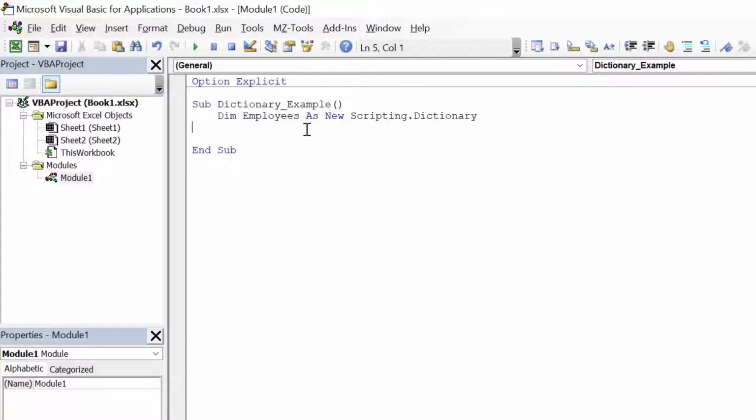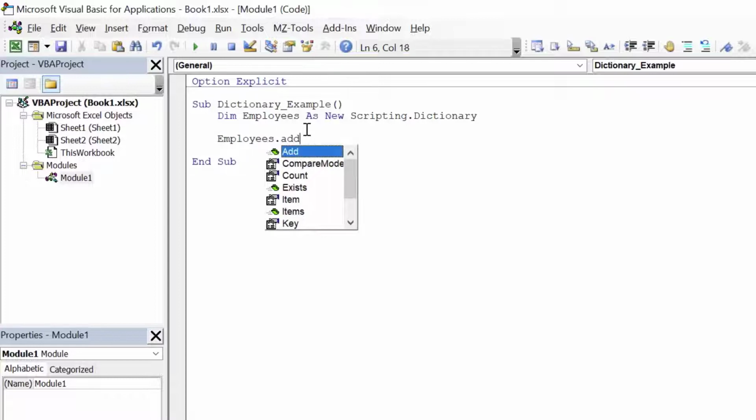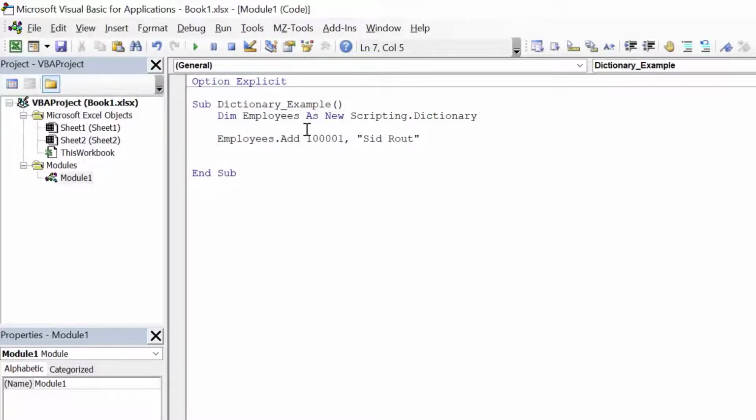So let's add 3 employee details to the dictionary. The first one is employees.add. Let's say the employee ID is 10001, Siddharth. Similarly, we will add the second employee, employees.add 10002, John Doe. Employees.add 10003, Jane Doe. And we are done. Here as well, it is pretty easy to add items to the dictionary just like we did for collections.